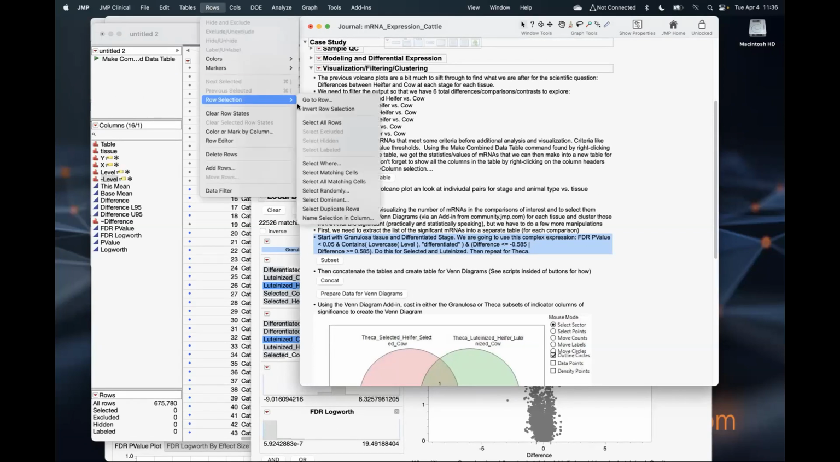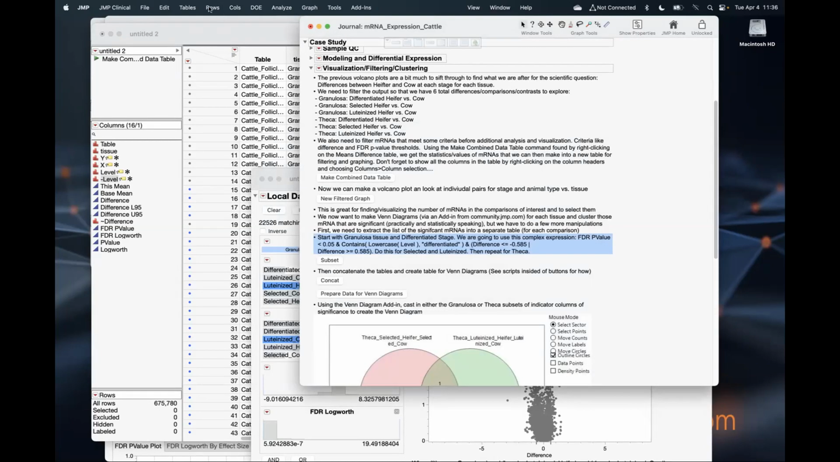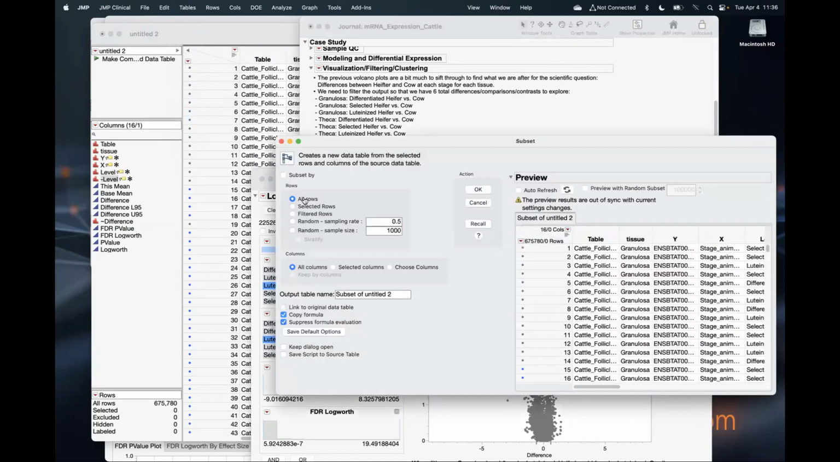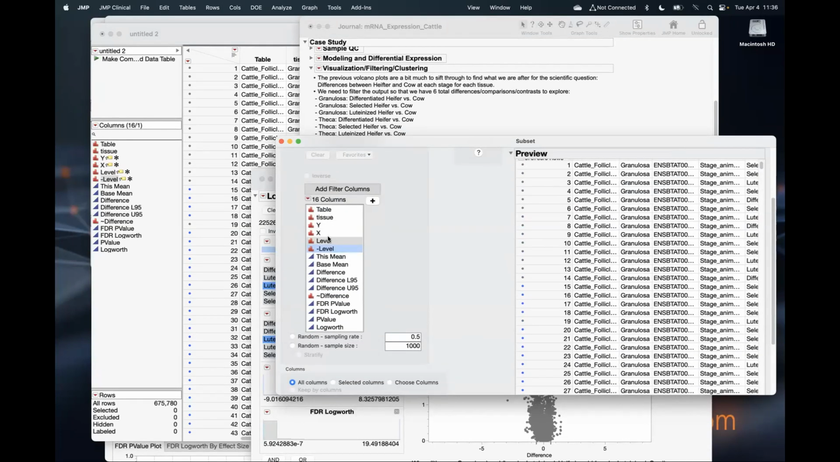One is just select where. So I can do a lot of these kinds of selections here. We could do it here. We could do it here as well, where if I had my subset, there's kind of select rows or filtered rows. So if I filtered things, I could subset that way. There are all kinds of filters I could add based on these things.